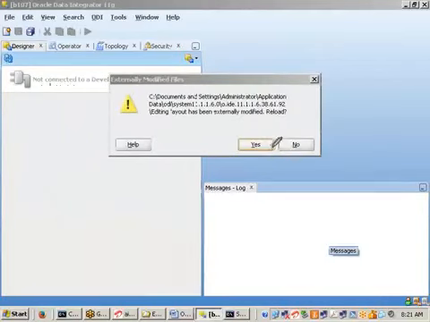If we connect with the... what is it saying? See, document settings, layout has been externally modified, reload it.